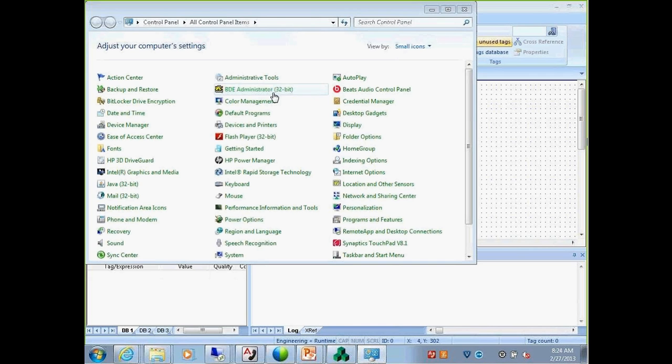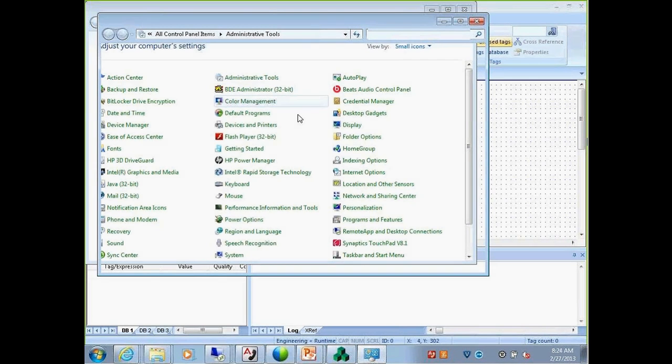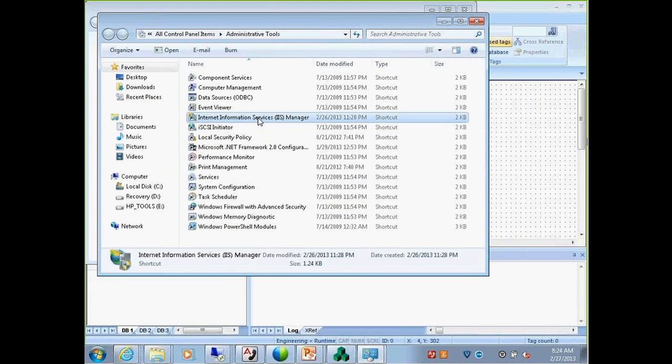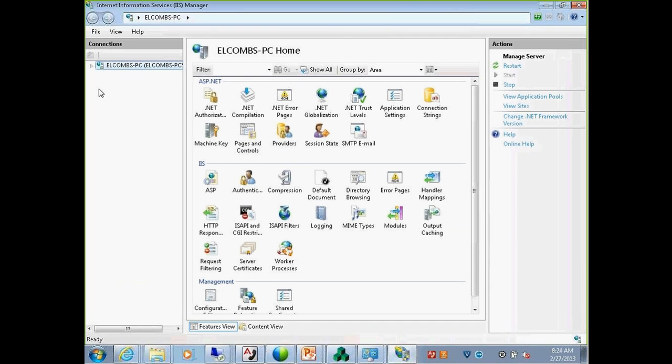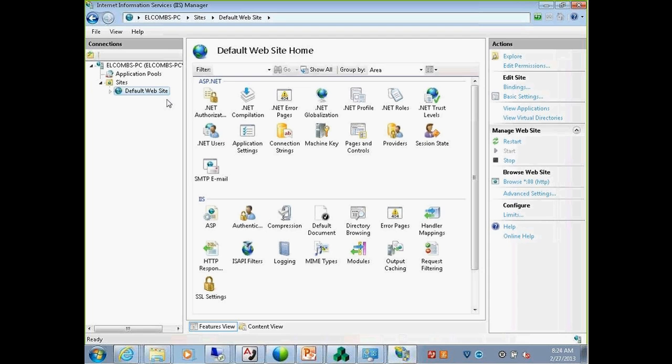So my IIS is already installed, so I need to open the Internet Information Services Manager. And if I expand the connections tree over here on the left-hand side, I will get my machine name, and then I'll get application pools and something called sites. And if I expand sites, I will get something called the default website.